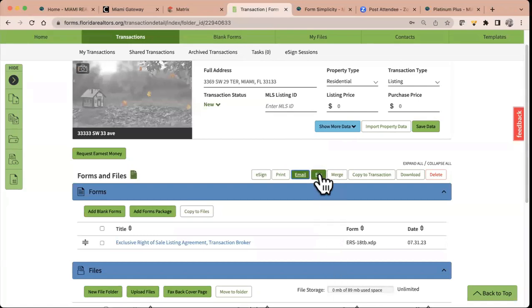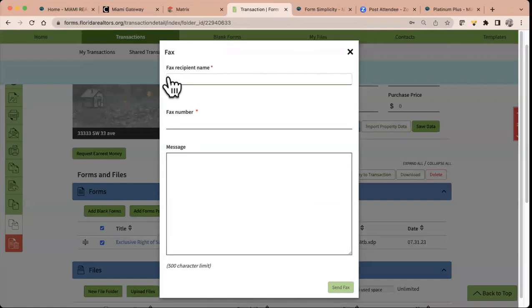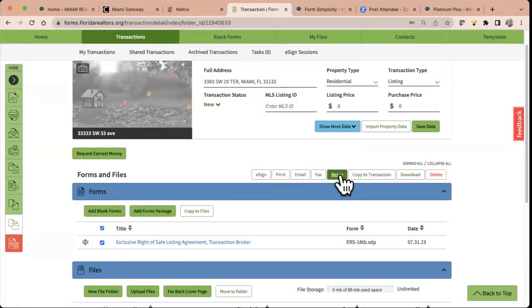We can also fax. Select the items, click to fax within the United States, put the recipient name, recipient fax number, and message. We can also select and merge.